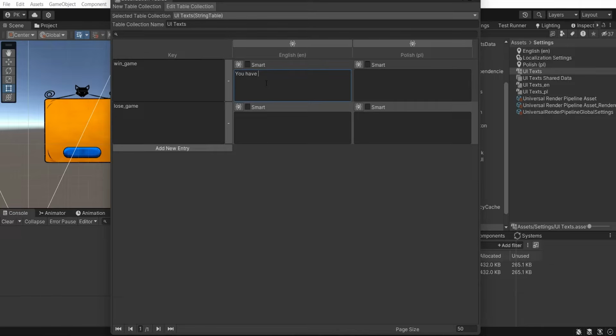I type into the win game field, you have won, congratulations, which in Polish means wygrałeś, gratulacje. In the lose game field, on the other hand, I will write you lost. Would you like to try again? I see tab is not changing fields in this window, which means in Polish, przegrałeś, czy chcesz spróbować ponownie?